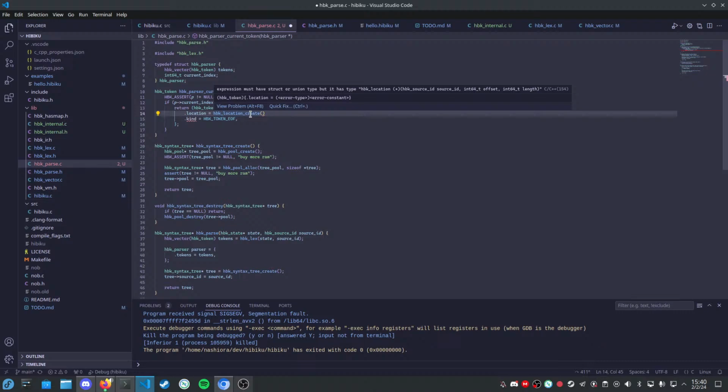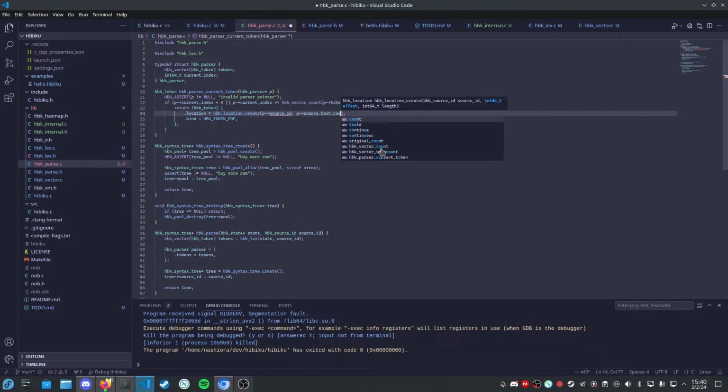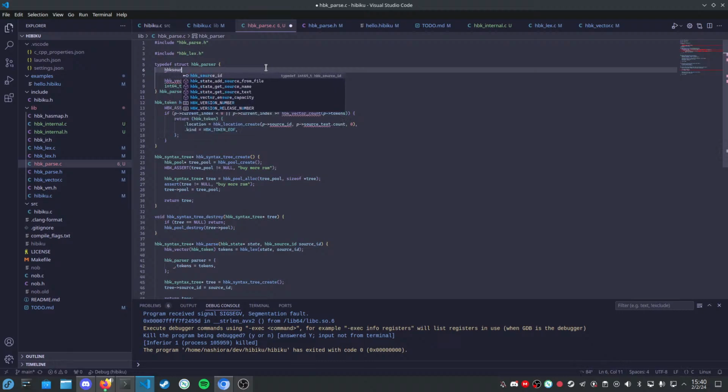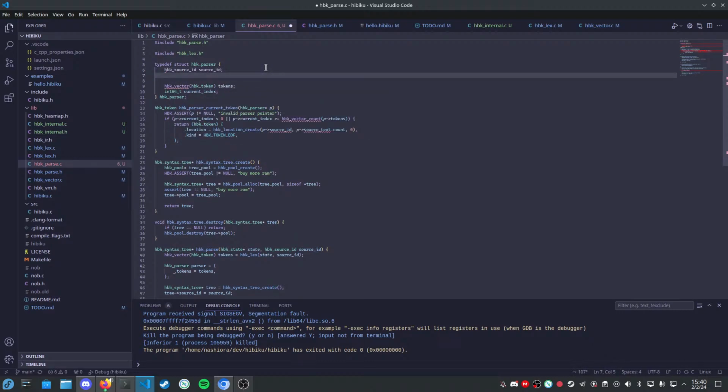HBK location, that's what I'm calling it. So source ID first. He doesn't have a source ID, but it will, because we want to get location information and everything the same. Offset will need to be the source text length, which we could keep looking up every time we call this, but we might want to just cache source text and say count, and length can be 0. So in the parser, we need HBK source ID, and HBK stream view source text.